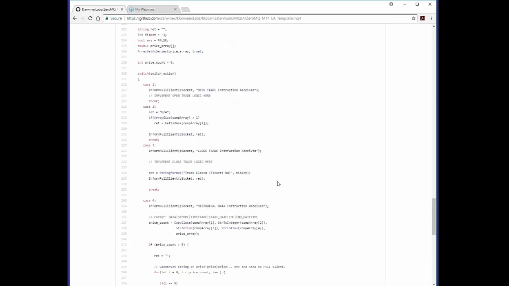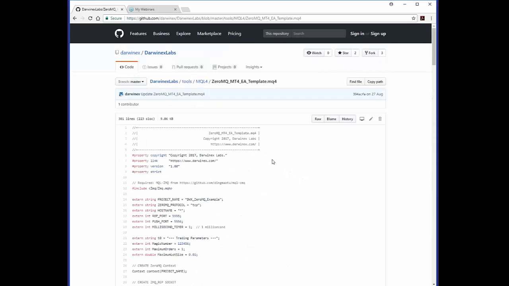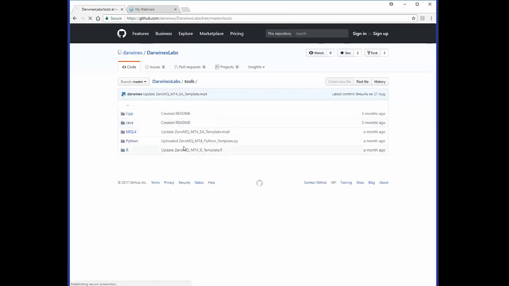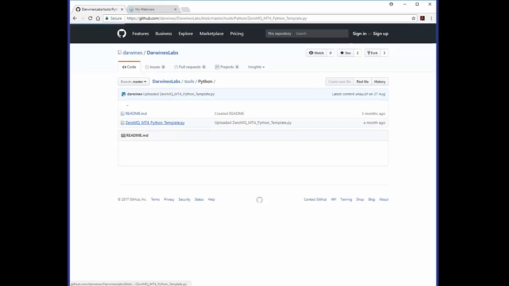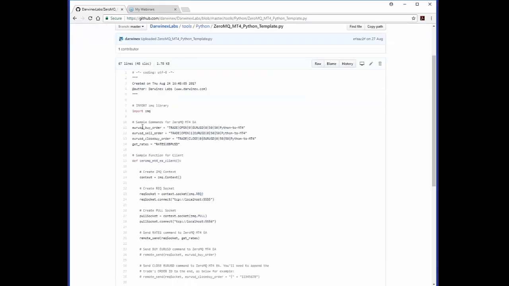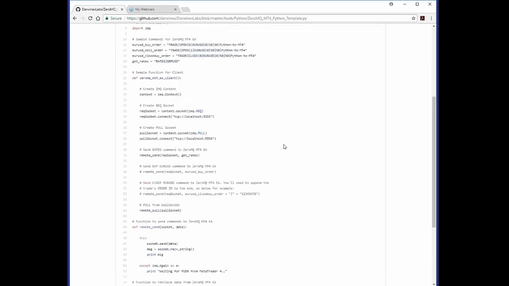Right, so this is the MQL template to give you an idea of how you could start implementing a server using ZeroMQ inside MetaTrader 4. If we go back to tools, there are some basic clients written for you in Python and R. So the ZeroMQ MT4 Python template has some implementations of the message structures we discussed here, so you can go through this code in your own time, and it shows you how to do the reverse. It shows you what a client would be doing in connecting to this MetaTrader 4 Expert Advisor.